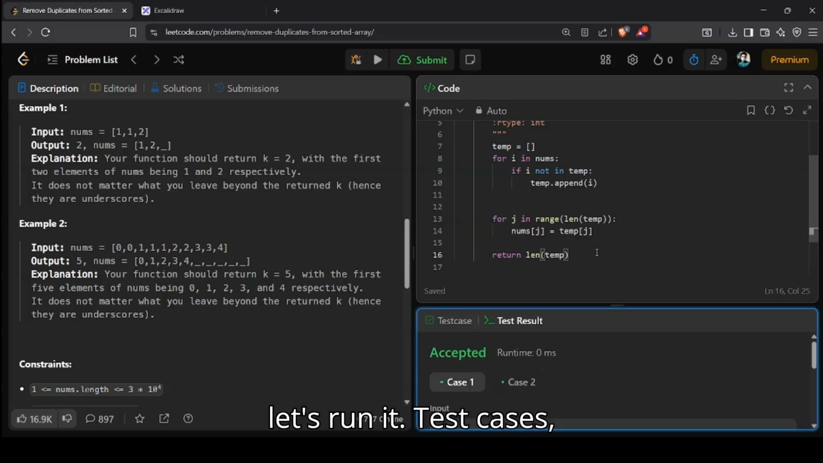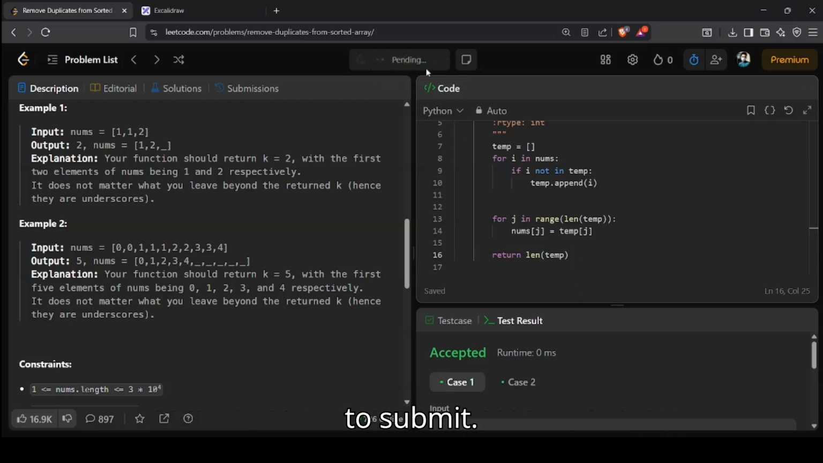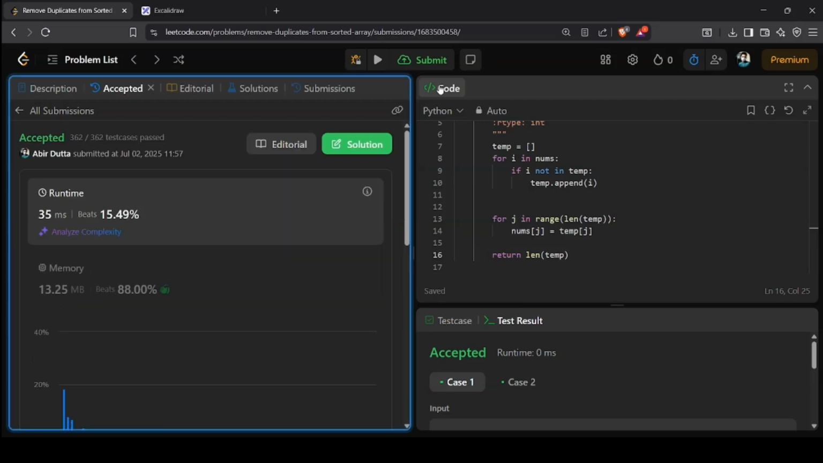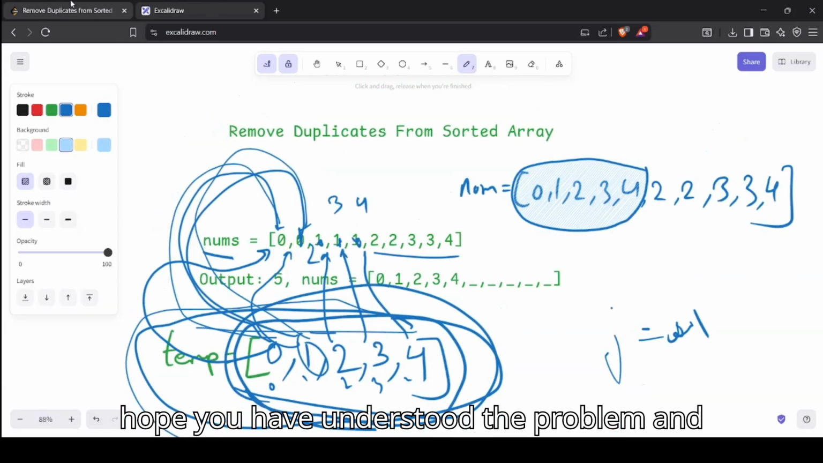So let's run it. Sample test cases have passed. Now let's try to submit. And it is accepted. So I hope you have understood the problem and the solution.